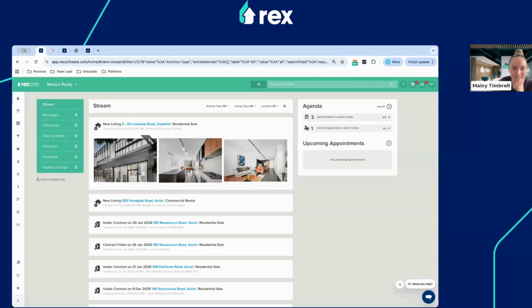All right, contacts. Creating and editing contacts. So let's start from scratch, shall we? You can create contacts by all means. You can go onto Rex and add a contact. That's all good and well. However, let's talk about different ways that contacts can be created in Rex.